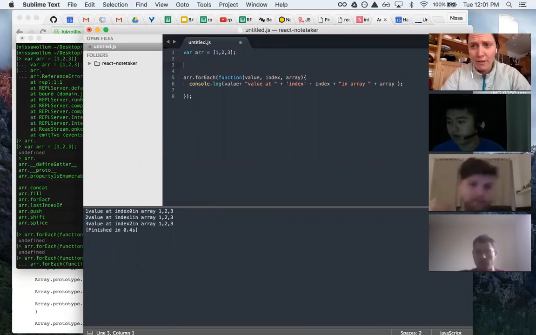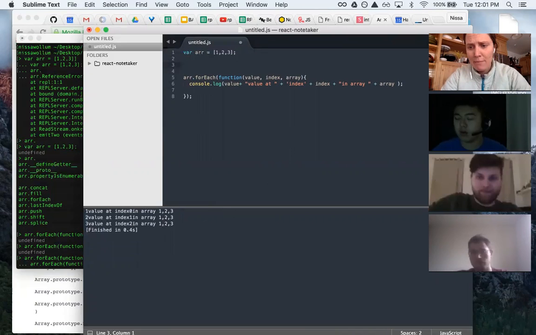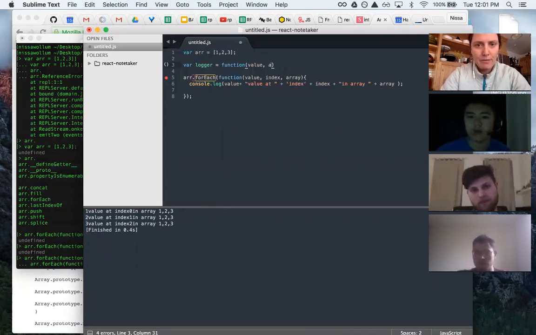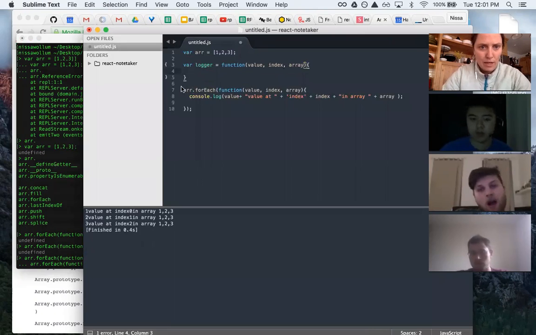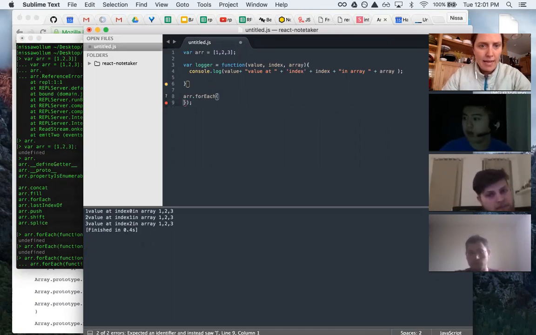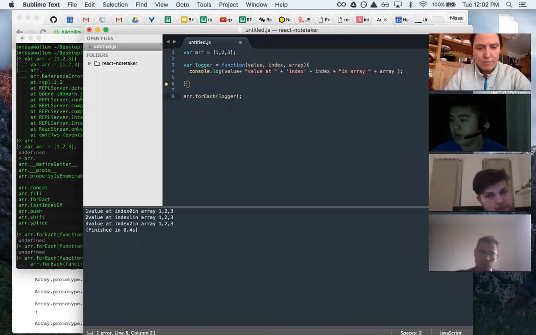Just like with setInterval, I can create that function elsewhere as a named function and pass it in. I could say var logger equals a function, takes these same parameters. I'm just going to copy this. And then instead of creating this function on the spot, I can just pass in this named function and get the same results.